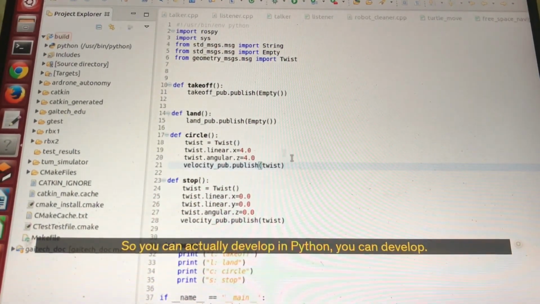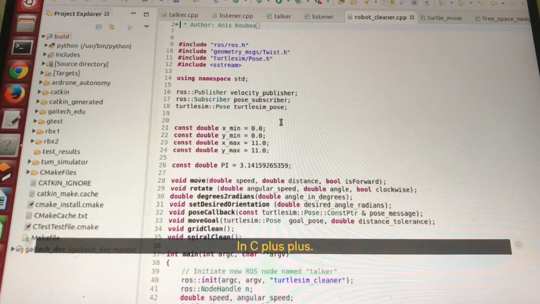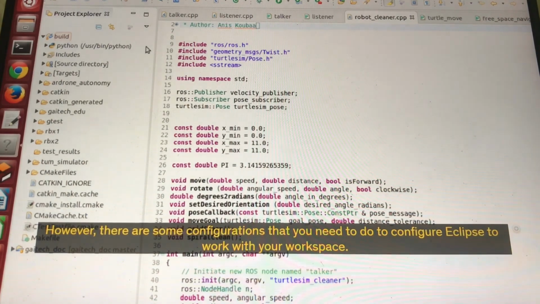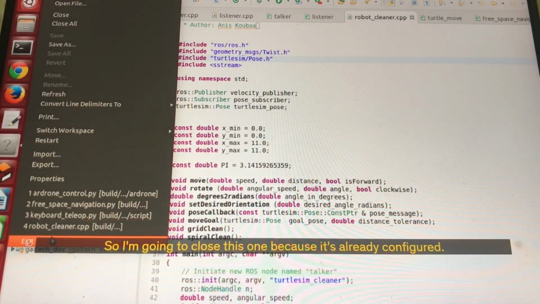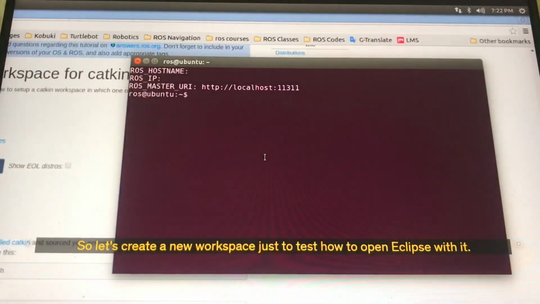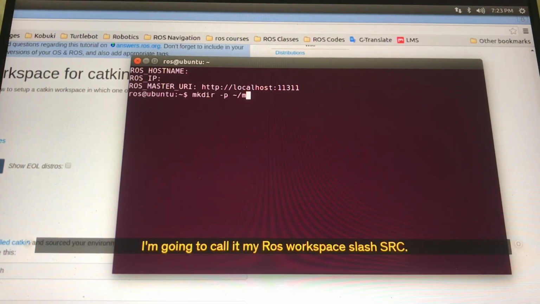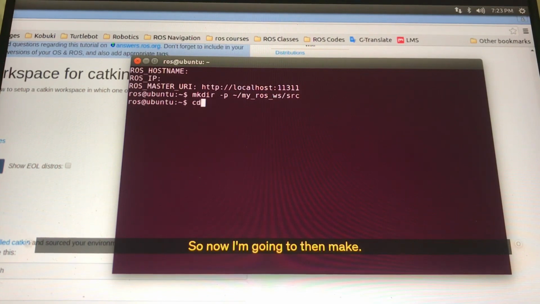So you can actually develop in Python, you can develop in C++. However, there are some configurations that you need to do to configure Eclipse to work with your workspace. Let me make a demonstration on a new workspace. So I'm going to close this one because it's already configured. So let's create a new workspace just to test how to open Eclipse with it. I'm going to call it my ROS workspace/src. So now I'm going to, and then catkin_make.